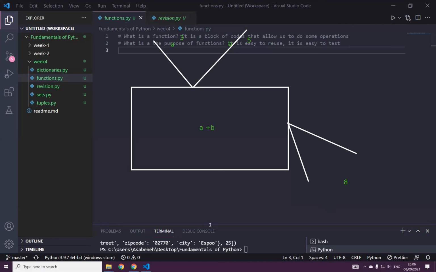So have you seen the inputs? A function may or may not have an input. In our case, what are our inputs? A and B. Yes, A and B. And then inside the block of code, we have some operation. We are returning the result. Return means like saving the value. After processing, we return and we get the value over here, as you can see. We call these values parameters. A and B are parameters.